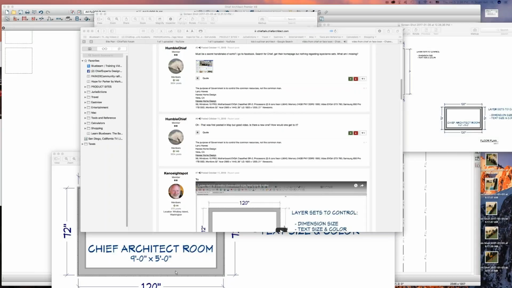Hey, welcome to Layer Sets Control Dimension Size, or something like that. Timer started, 9 minutes. Let me see if I can get through this real quick.